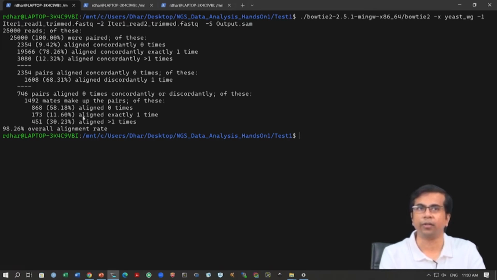That is what the --no-mixed option, if you give it, will stop: this independent alignment. Okay. So, let us try those first two options, --no-mixed and then --no-discordant.